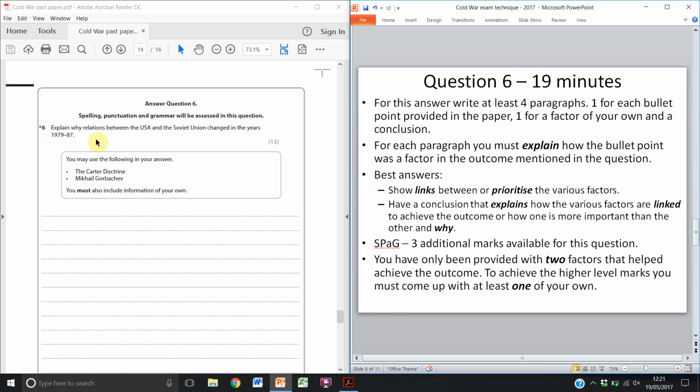So we've got: explain why relations between the USA and the Soviet Union changed in the years 1979 to 1987. And then it says you may use the following in your answer. It should say you will use the following, but they're being nice. You may use the following, and you've got 2 bullet points: the Carter Doctrine and Mikhail Gorbachev. It then says you must also include information of your own. For this answer, this rectangle here is the start of a plan to your answer.